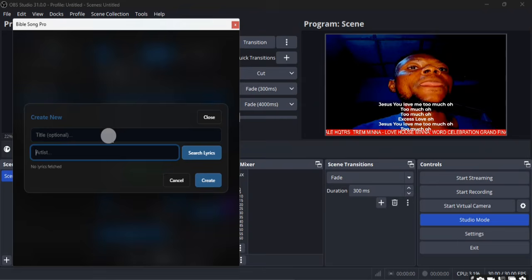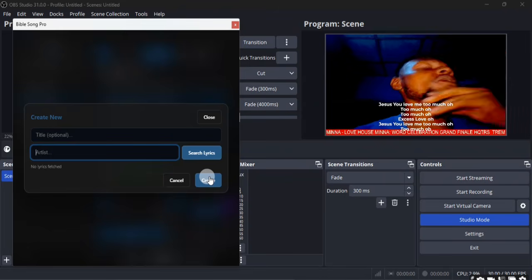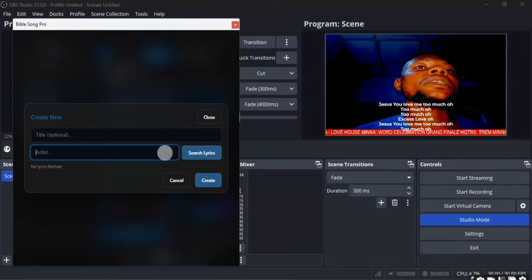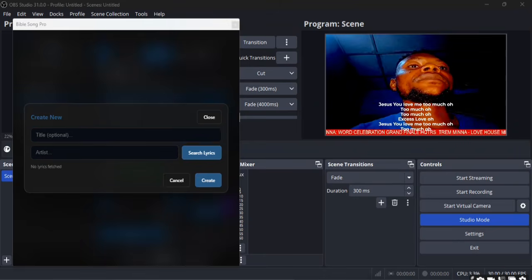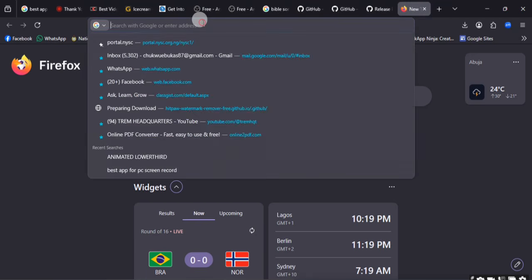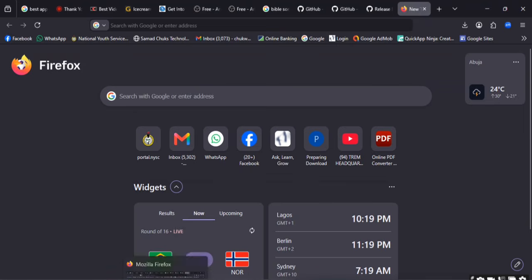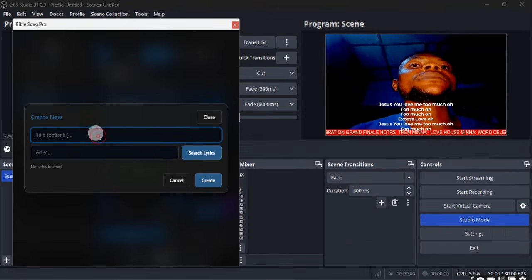Then click on search. When you click on search, it brings out the name of the song and the lyrics. From there you can click on any one you wish. But in a situation where it doesn't bring out the lyrics of the song or the artist name, you can go online, open your browser and search for the lyrics of the song.